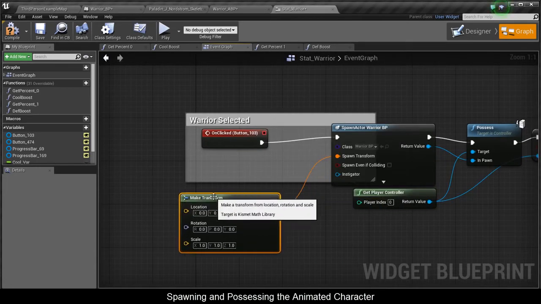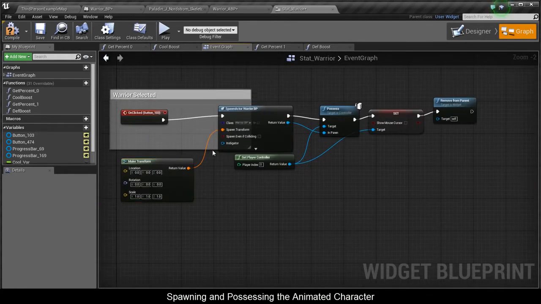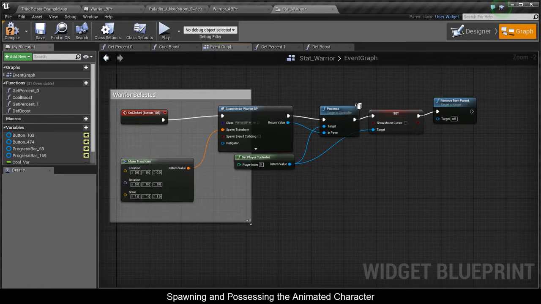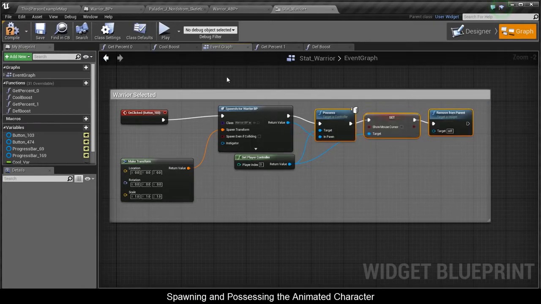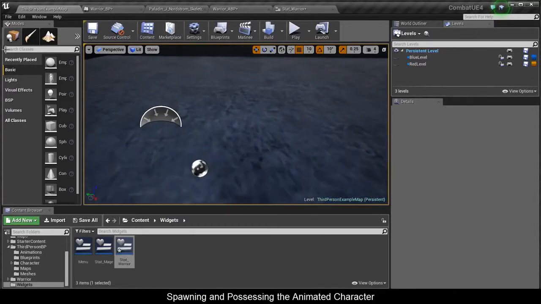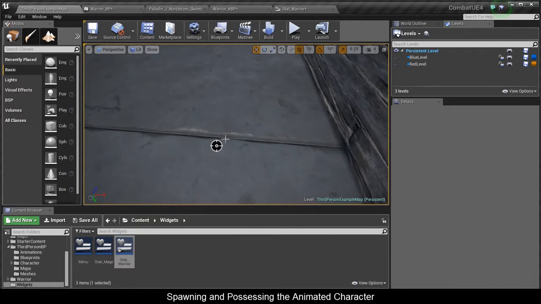Go make transform. Now we need to find the location and rotation for him. So when he spawns, he'll be facing a certain area and he'll be spawned at a specific location. To do that, we're going to go back to the map, and here in this level, there's the target point.